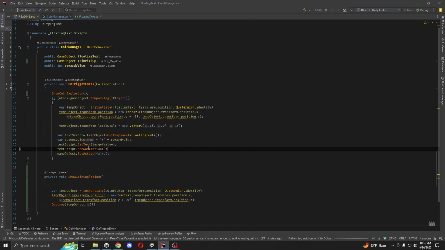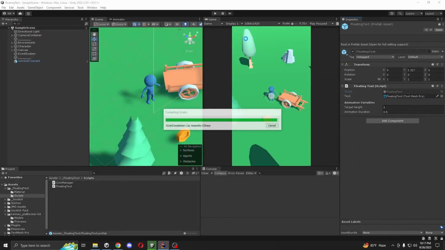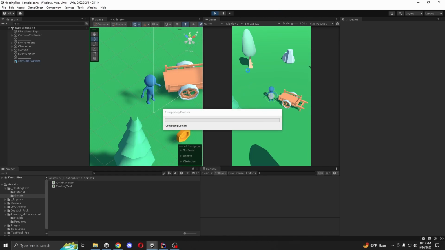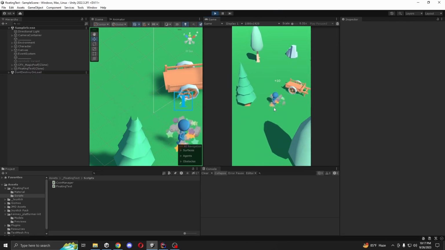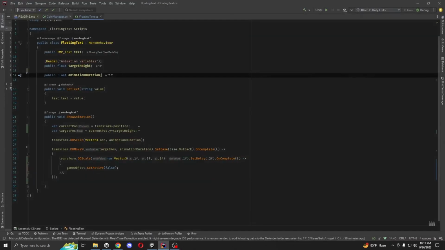Also, as you can remember, here we are setting our scale to 0.1, right? I want to go from 0.1 to the actual size, which is Vector3.one. Let me show you. Whenever our player collides, you see it goes from 0.1 to 1. This line is handling that. Now this one is responsible for moving it from its current position to its target height.